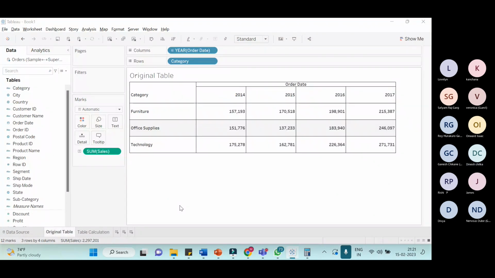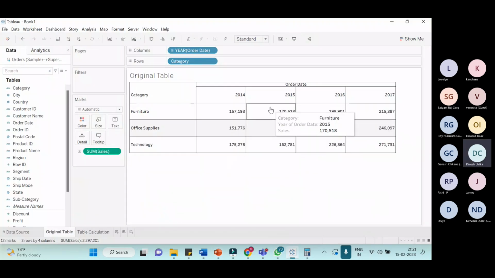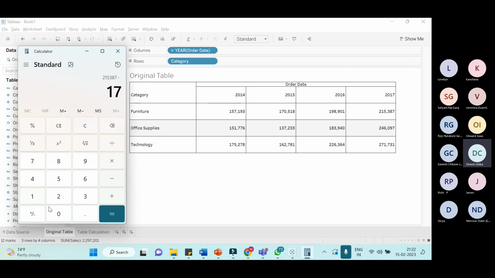Go to the next. Furniture 2015 minus 2014. Go to the table. Furniture 2015 minus furniture 2014, because first we go across, then come down. Again, go across, and come down. Then calculate 1,70,518 minus 1,57,193. What amount is it showing?